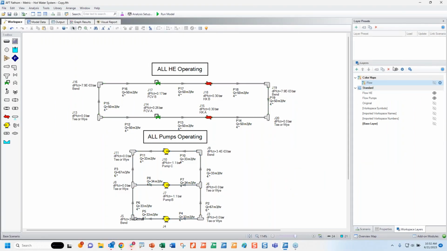if I turn off color map, the color is respective. So all the information of the flow in heat exchanger and the pipe and the pumps is shown. If I turn it on, it only adds a color, but the information is still kept.